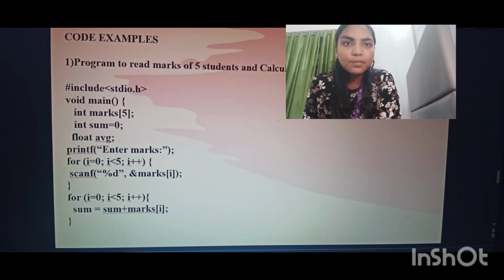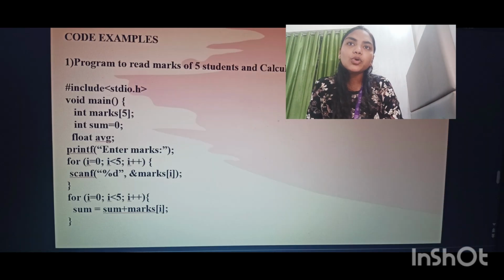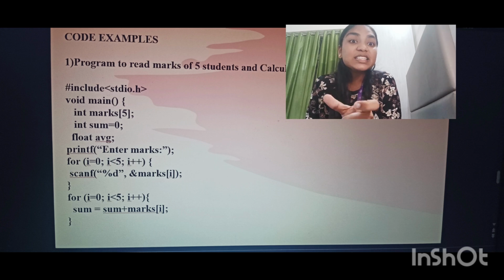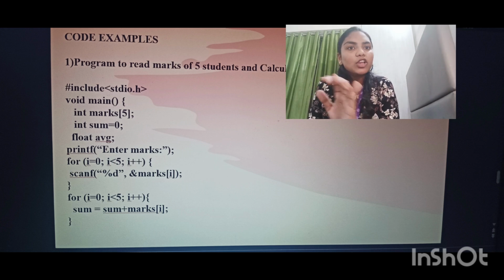Here are the code examples you need to learn. First we are taking a code to read the marks of 5 students and calculate the sum and average using an array. So it will be int marks[5]. It is a declaration. As I told you earlier, to store a value we need to declare. We have declared int sum = 0.